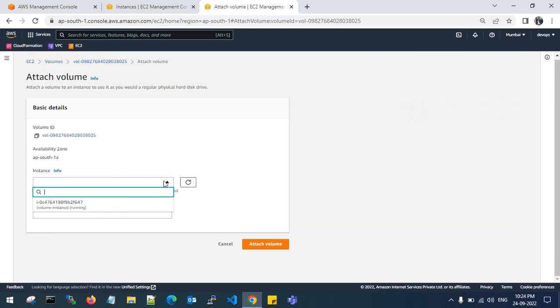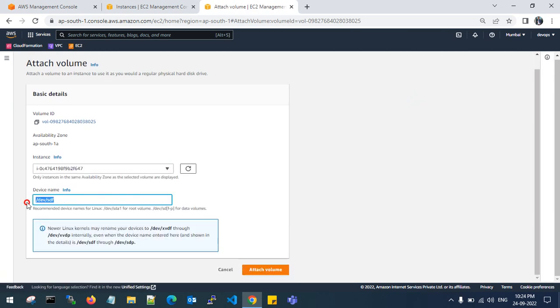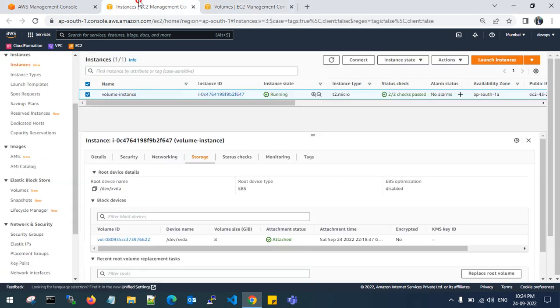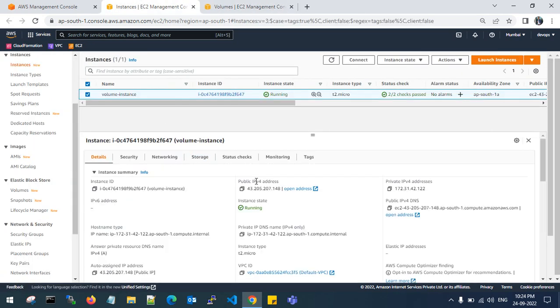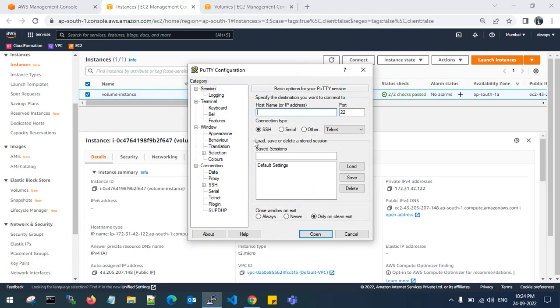Attach the volume to the existing EC2 instance. Attached. The naming convention is /dev/sdf. It has been attached. So let's get back to the login console for this machine.